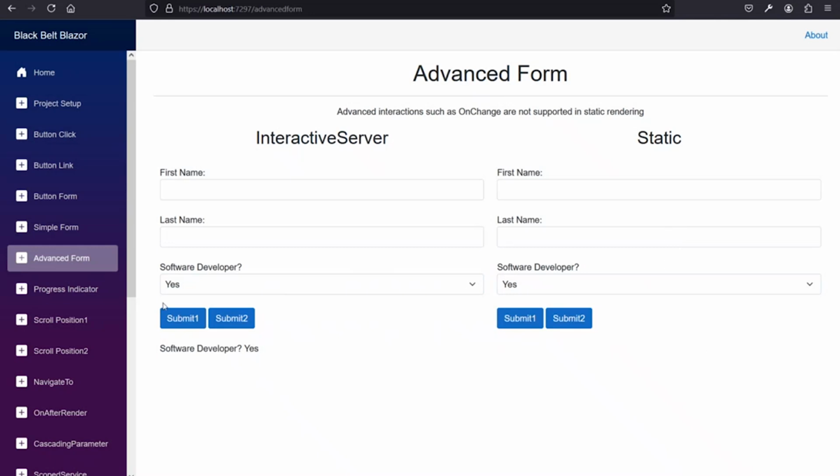The other aspect of this more advanced form is, of course, we don't just have one button here. We have multiple buttons.